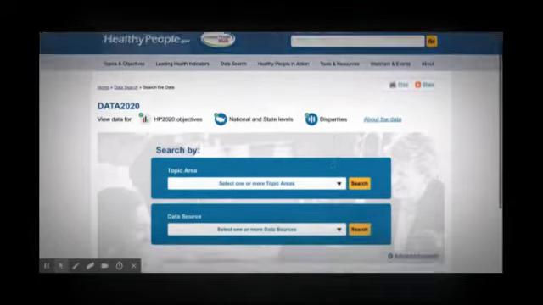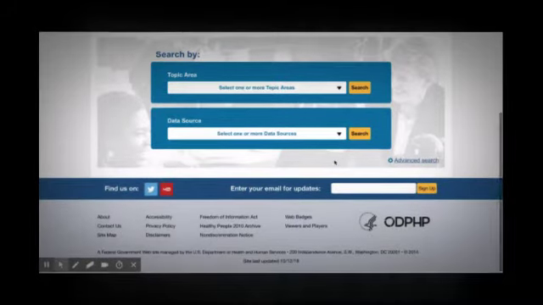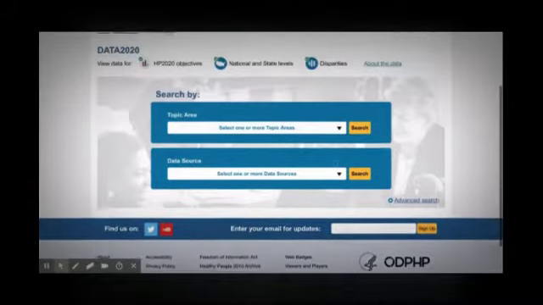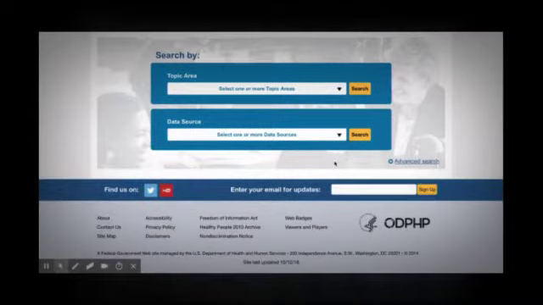Our Data Search tab is an interactive data search tool that allows you to explore data related to Healthy People 2020 objectives. You're able to search data using objective filters like topic or data source.